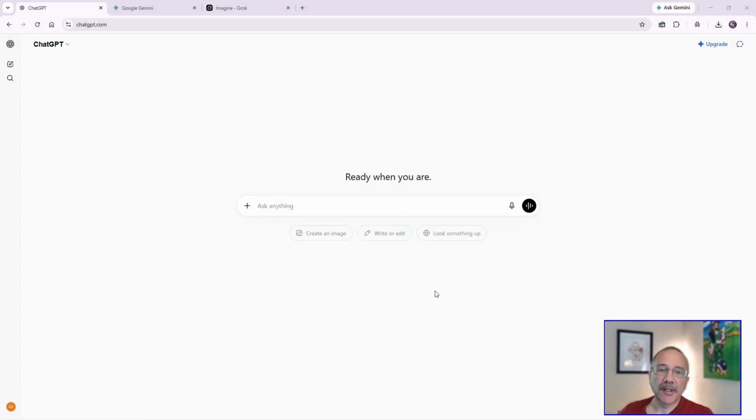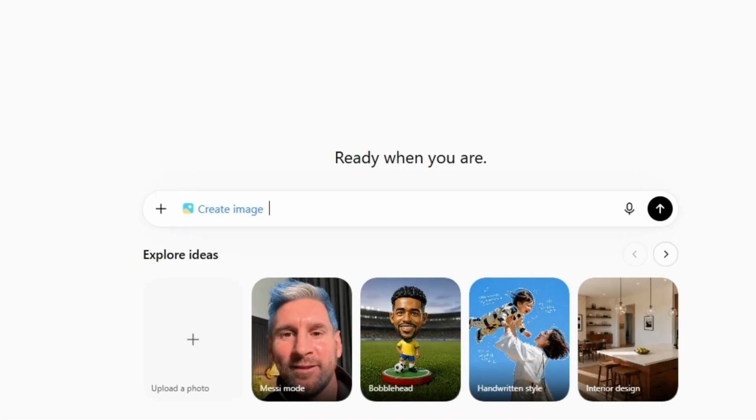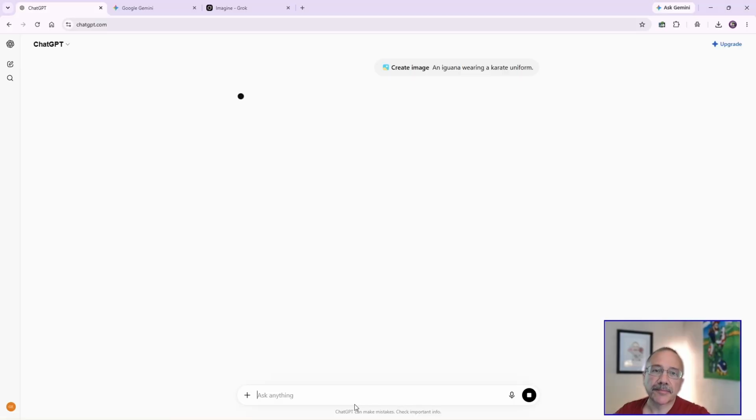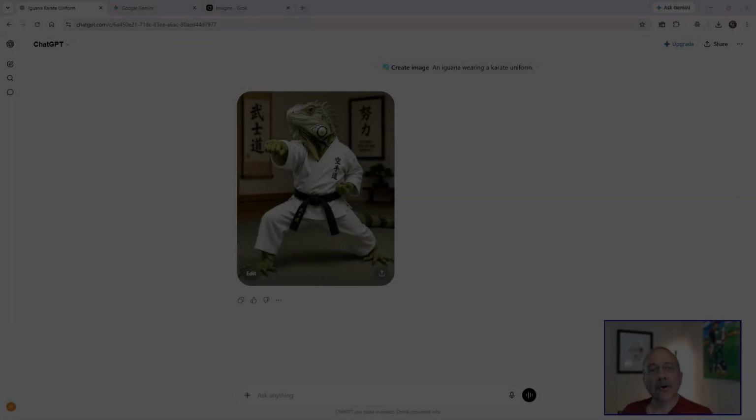Let's start with ChatGPT. First off, if we want to create an image, we're going to click the Create an Image button. Now I'm going to enter my prompt. In this case, we're going to look for an iguana wearing a karate uniform. Now we just wait for the image to generate. Okay, and there we go.